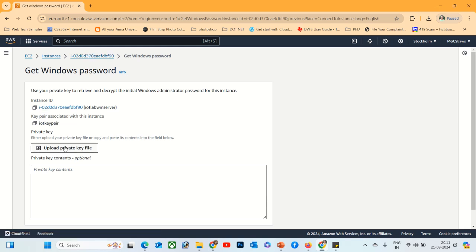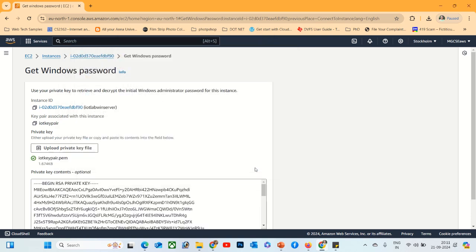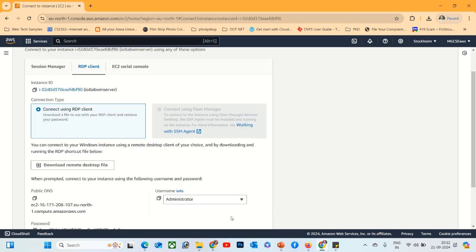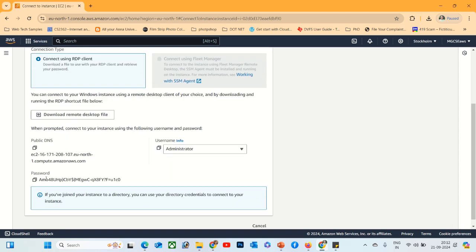So now you just click on upload private key. The key pair we have created is the IoT key pair.pem file. So select that and click on the open button. So now it is in encrypted form, so let me decrypt the password. So this is the password that has been decrypted. You just copy it.